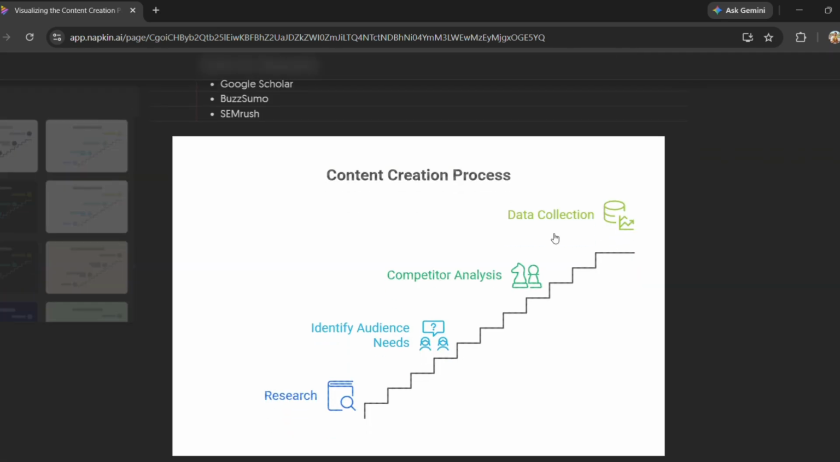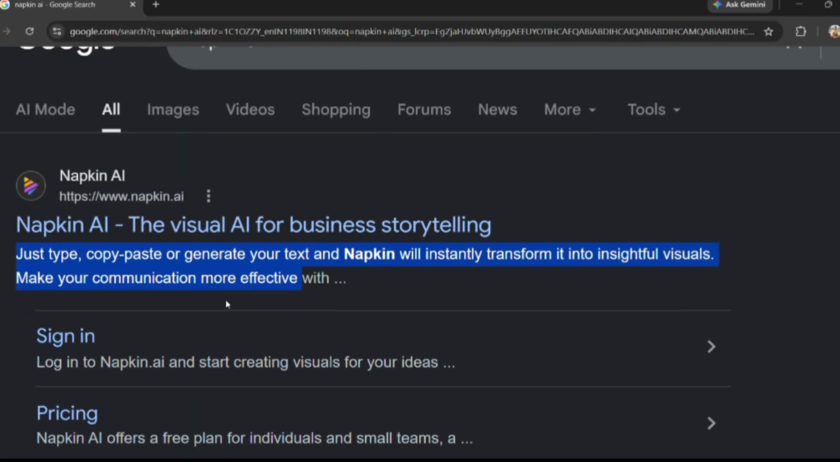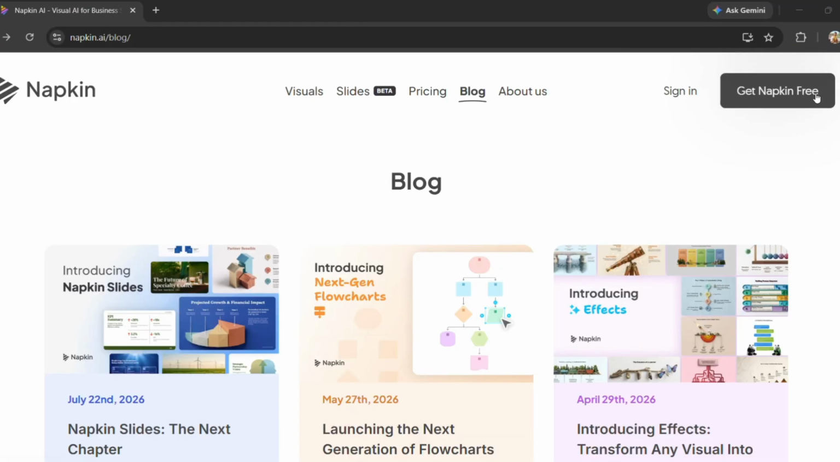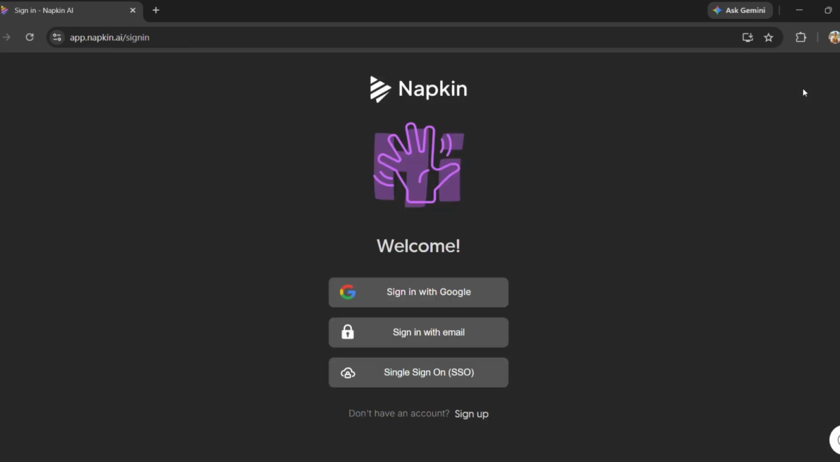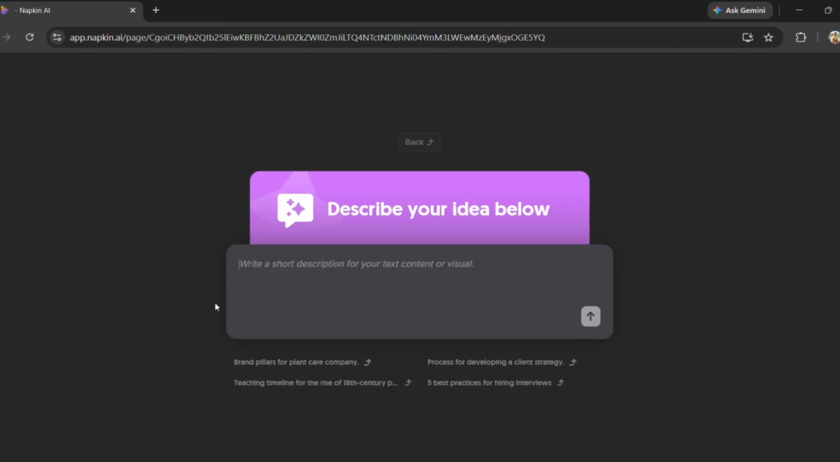First, open your browser and visit the official Napkin AI website. Once you're on the homepage, click Sign Up or Get Started. You can create an account using your Google account or your email address. If you already have an account, simply click Login and sign in. After logging in, you'll arrive at the Napkin AI dashboard where all your projects are stored.